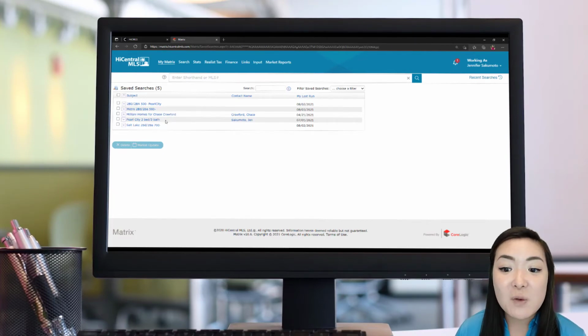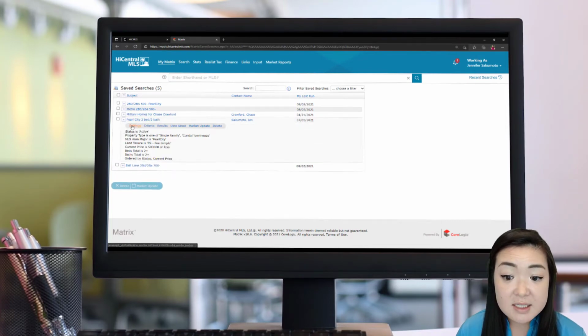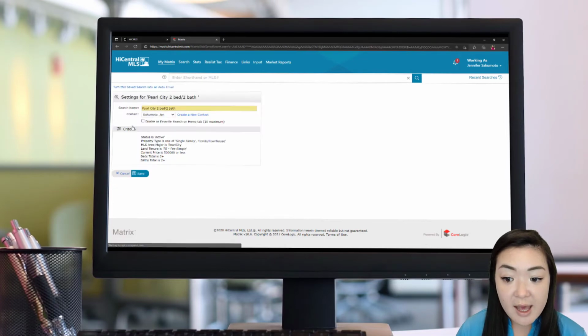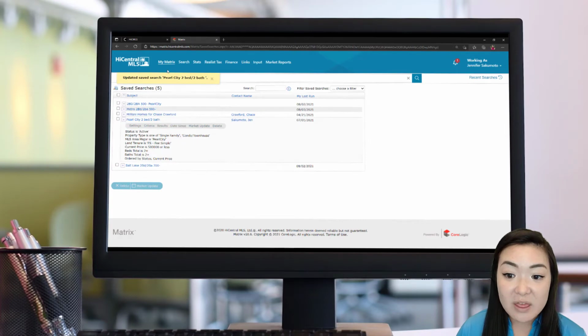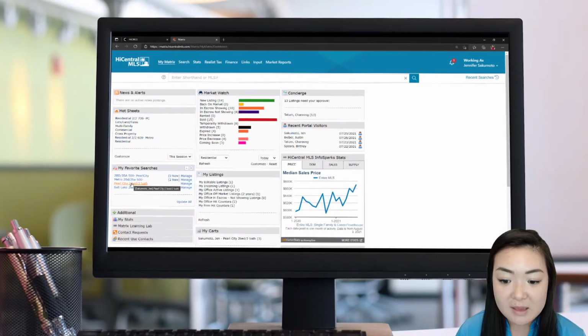From here, if I want to add one of these searches back to my saved searches widget, all I have to do is click on the settings section of that specific search and then come down here to the enable as favorite search on home tab section. Click that button, click save, and now that has been added to my favorite searches widget right there.